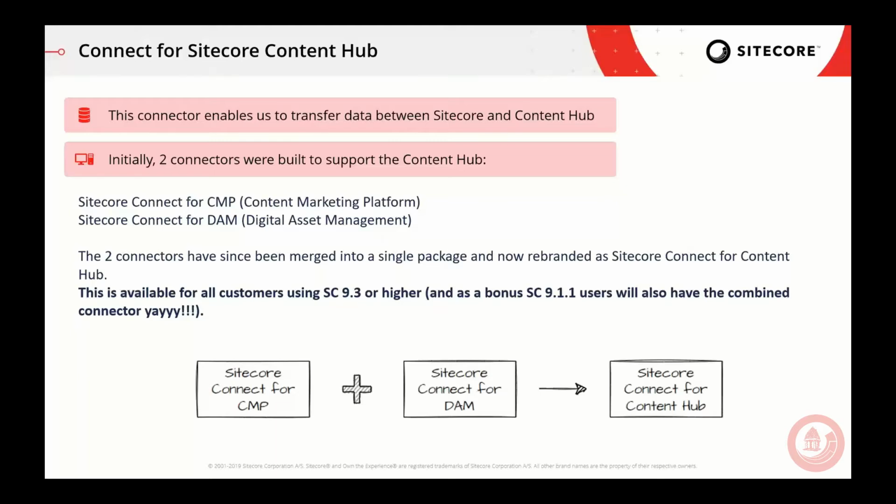I'm just taking one connectivity, which is the path that will take from Content Hub to Sitecore. So we have a connector, Sitecore Connect for Content Hub. This connector will enable us to transfer data between Sitecore and Content Hub. Initially, when we started a year ago, we had multiple connectors for the same, CMP and DAM. Now we recently merged that as one, hence the 4.0 version.